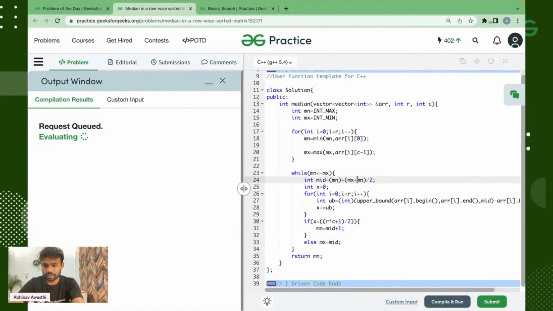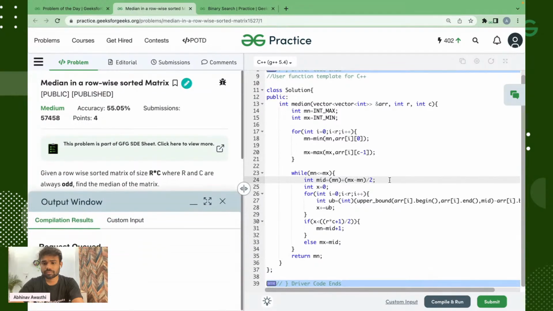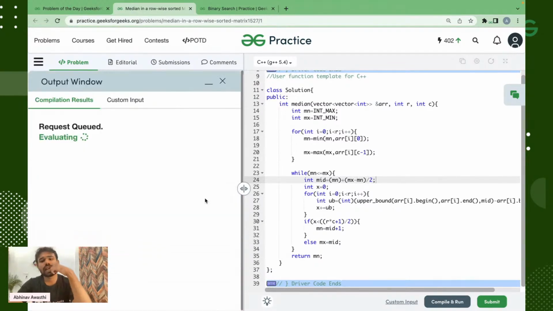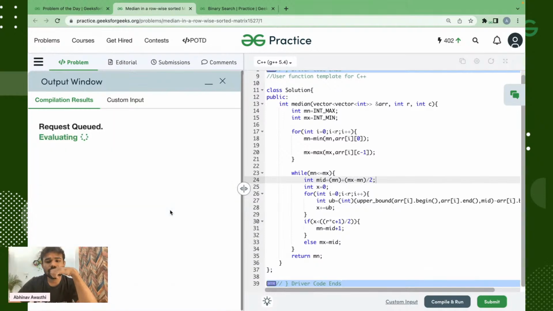Okay, here I have to make mx minus mn. Sorry, yaar. We were having some issue. It is giving us time limit exceeded. I don't know why, because the problem should be fine. We have basically executed this problem.